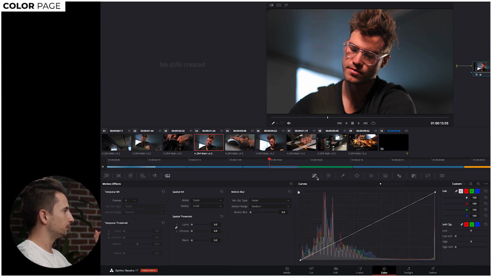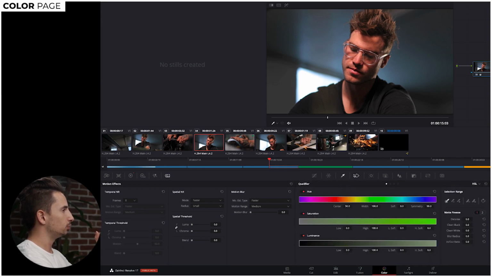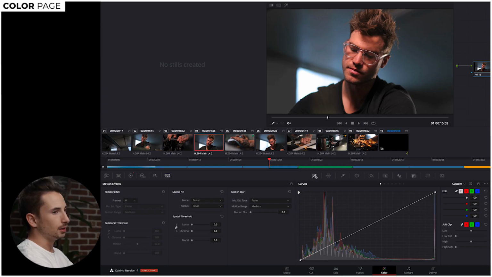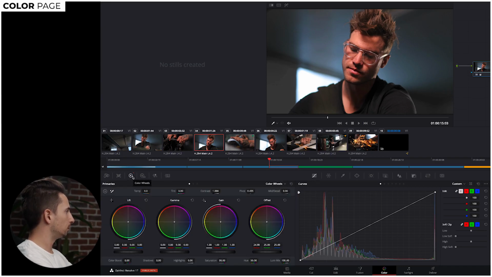You can have your curves tool right here, your color warper, qualifier. I've said this a million times. There are so many things you can do with DaVinci Resolve. I'm just showing you what I generally do. So we're gonna jump over right here to our color wheels tab, and I'm just gonna adjust my contrast, my shadows, my highlights, my saturation, just a little bit, just so I can get the basic look that I'm going for.